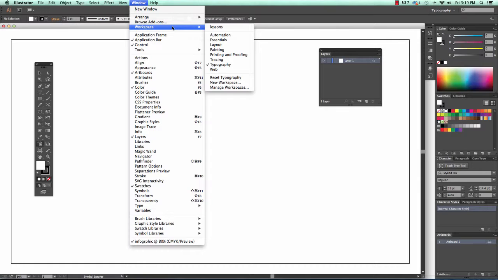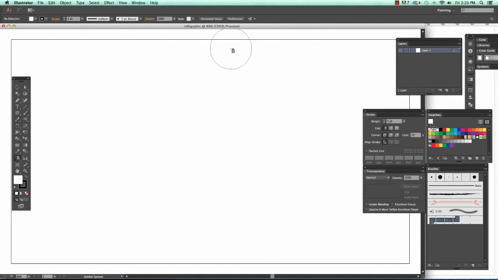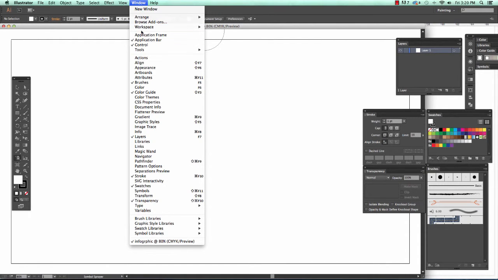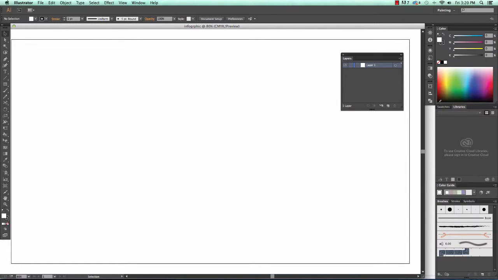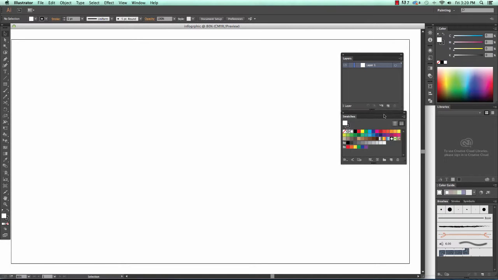You can also go to the window drop-down for workspace and you can choose another workspace, and you'll see what happens when I choose another workspace. It closes everything up. It opens my last version of the painting workspace, and I'll just press reset painting, and you can see that my painting workspace was reset. My layers panel, swatches panel, so you can see that I can move my panels around.